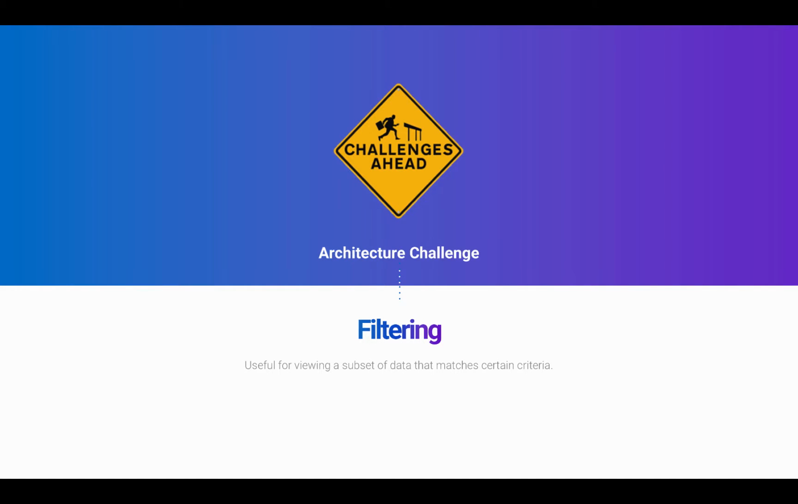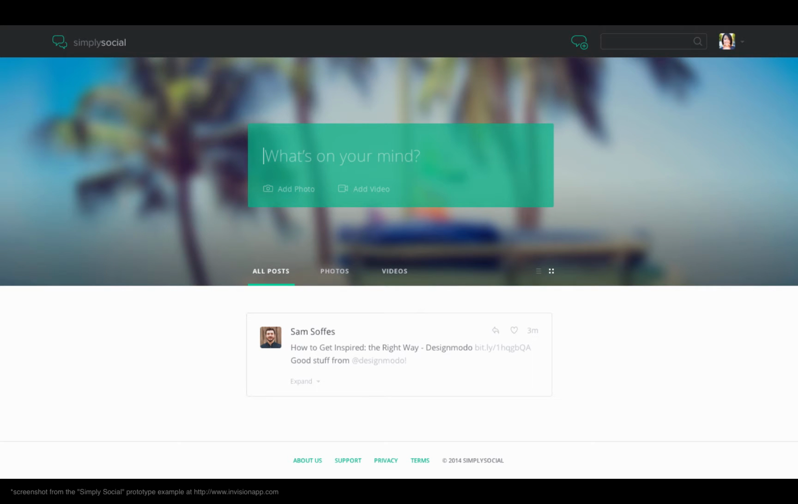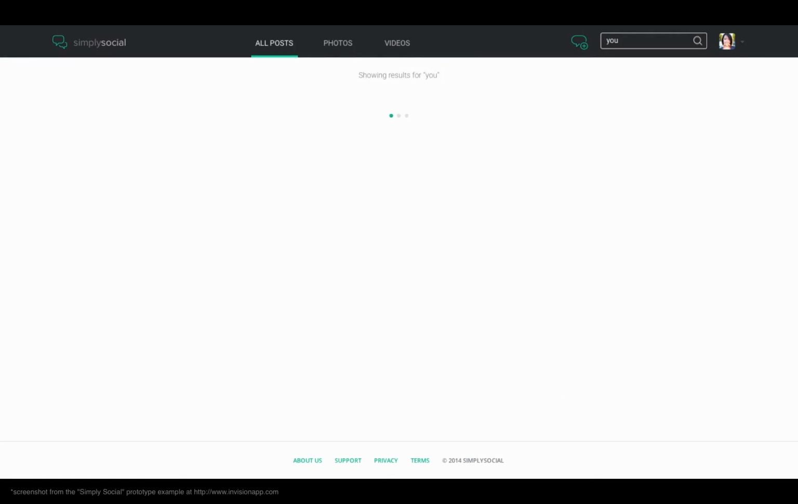This video will be about filtering, which is useful for viewing a subset of data that matches certain criteria. And it looks like this. So here we have our example application, and we're going to click on the search bar in the top right and type in a search term. Then we'll hit enter, and the application will make a request to retrieve the posts matching our search term.